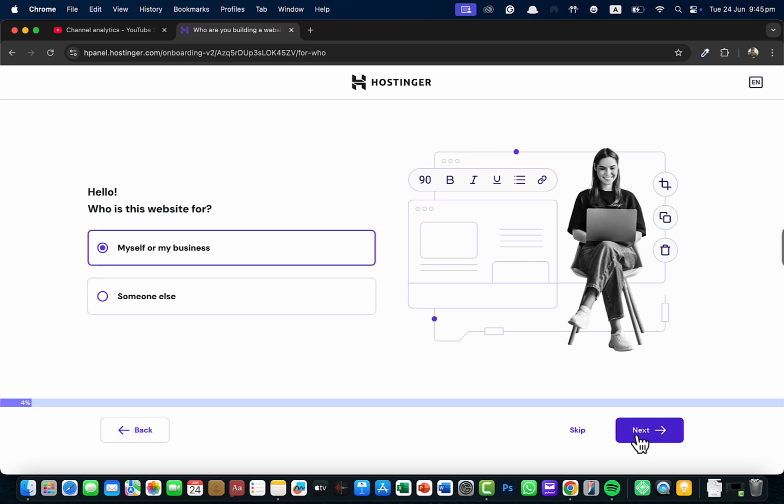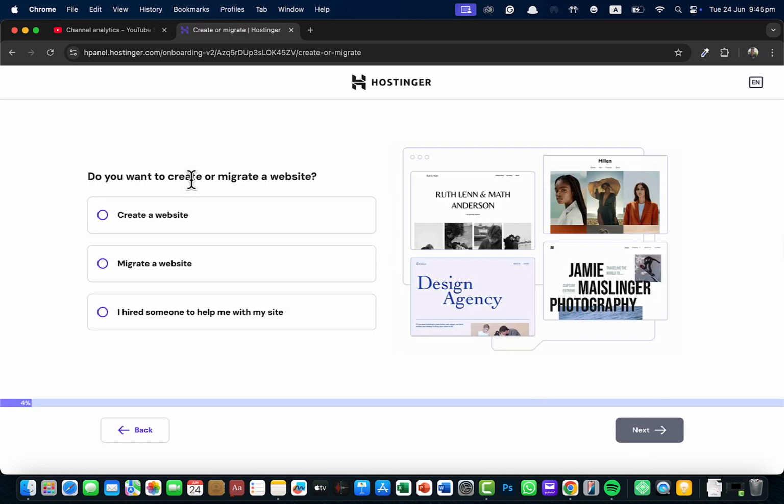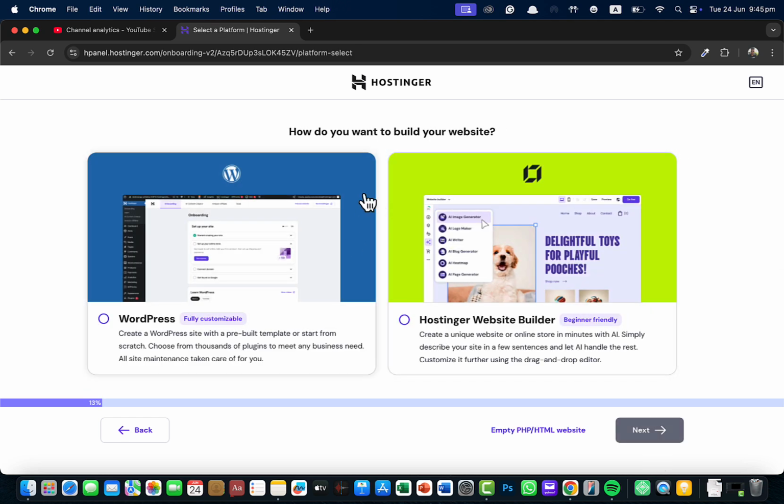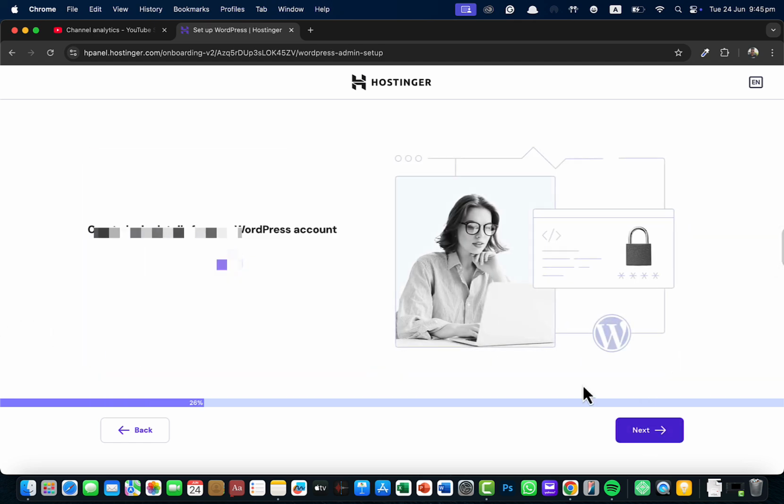Select who this website is for. It's for myself and my business. Do you want to create or migrate the website? I'll click on create a site because I don't have a site to migrate, and click on next button. This will ask you how do you want to build the website. I'll just select WordPress and click on next.